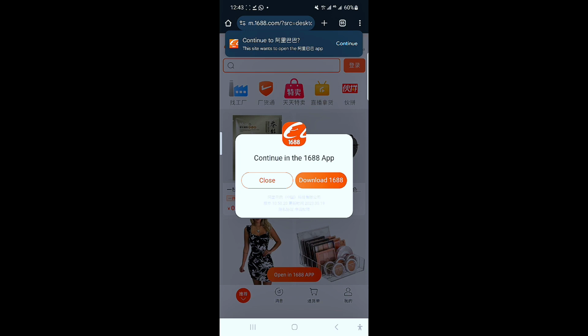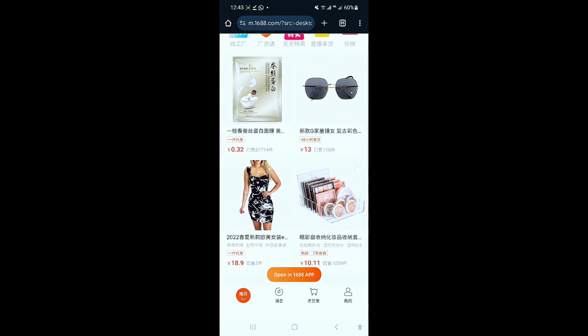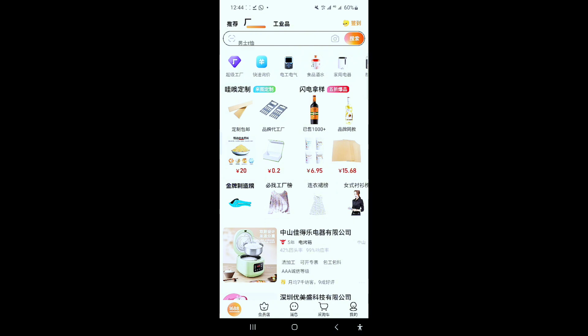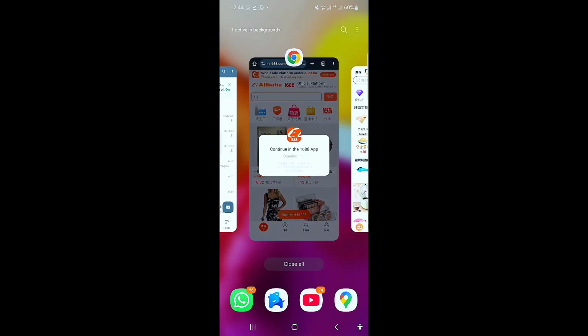But if that pop-up didn't come up, then let's say when you open it, it's just like this. You're going to look up on top of this platform here, and then you can see download by the right top corner here. So you click download over there, and since I already have the app here, you just open the app straight away.